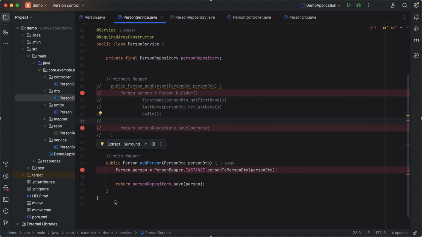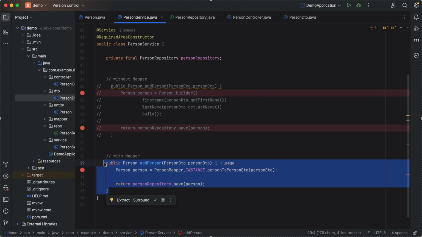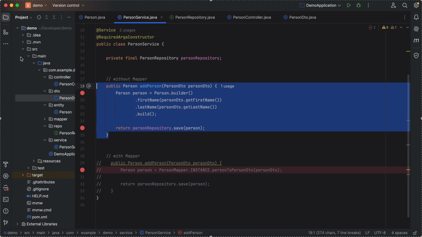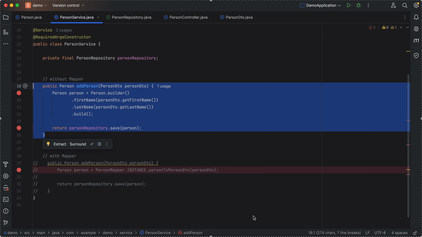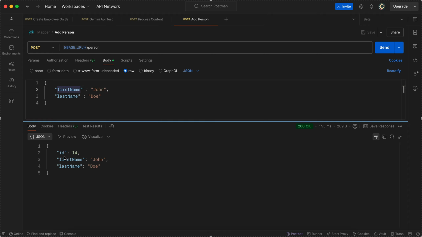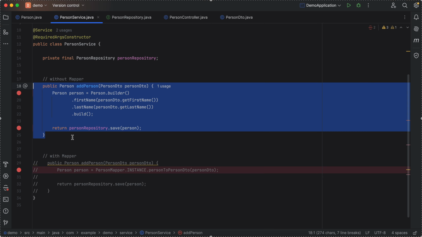So yeah, let me first show you what challenges we face when we don't use the mapper dependency. It is not mandatory to use the mapper, but it helps you. It reduces your code base. First let me hit it through Postman. I have added the fields first name and last name into our project, and let me hit it. So yeah, this is working fine. As you can see, we have added a person object into our database without using the mapper dependency.